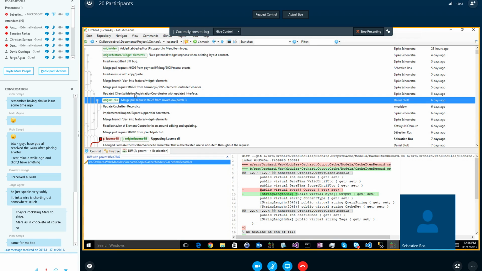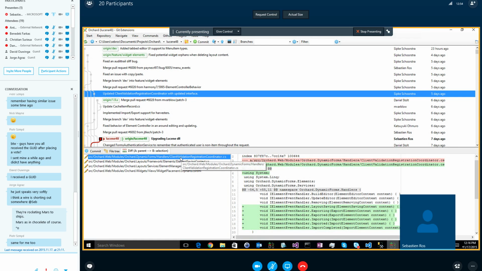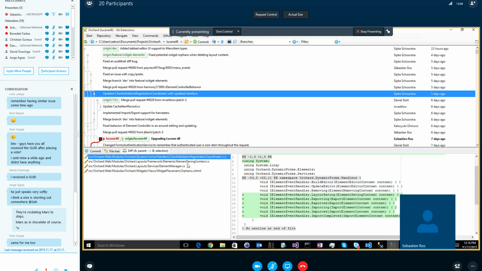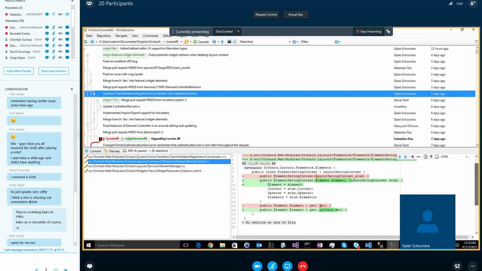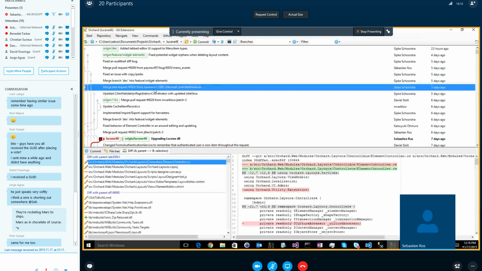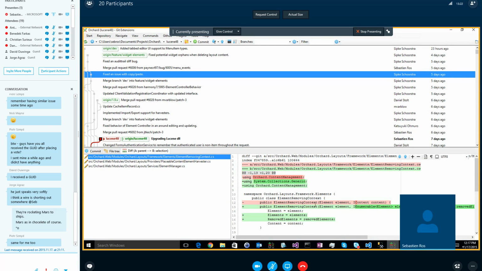And this one is the merge. Then updated client validation registration coordinator with updated interfaces. Client validation registration coordinator. That's some class. Validation registration coordinator. Okay. Yeah, it's basically an element event handler. Yeah. Okay. Improving layouts. And this is the pull from Harmony. Merging. Fix an issue with copy paste on layouts still.